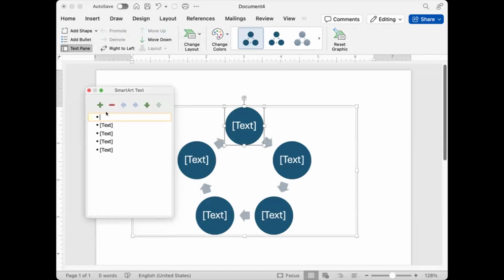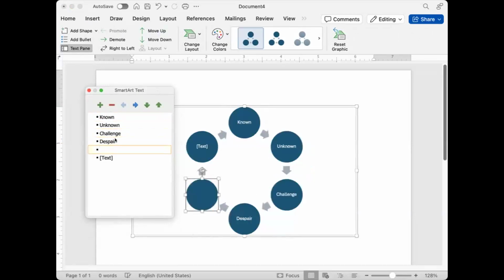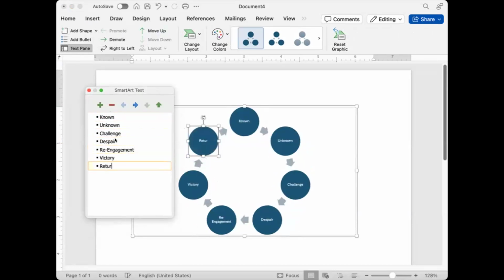And you can say the known, unknown, challenge, despair, re-engagement, victory, return. And without putting any specific details for a story here, you see we have a cycle that brings us back eventually to the known.